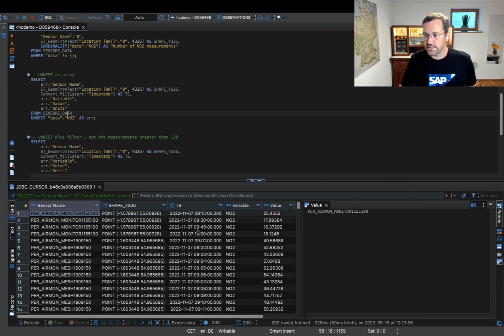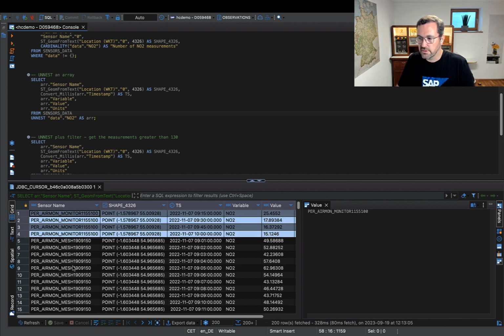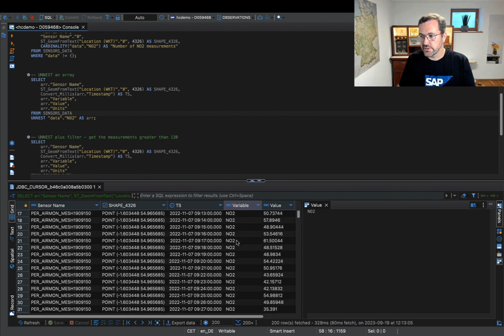So looking at the result, we see that the first air monitor had 4 values, if you remember the statement before with the cardinality. And now we see that instead of 1 record for that monitor, we do have 4 records, one for each individual element in the array, or each individual measurement. We have the individual measurements here with a timestamp and with a variable that's been measured. In that case, we only unnested NO2, so we don't expect any other values than NO2 here.